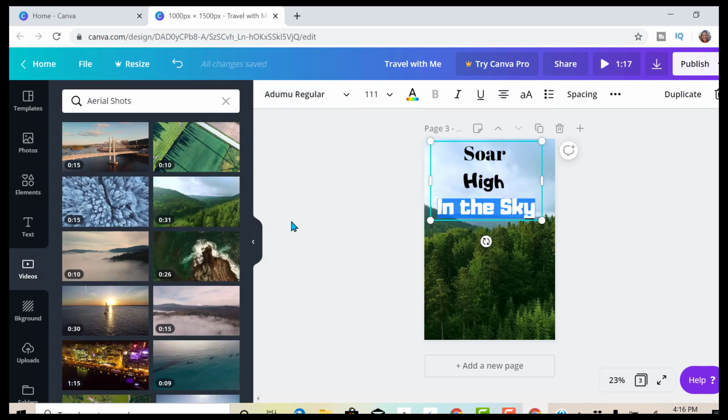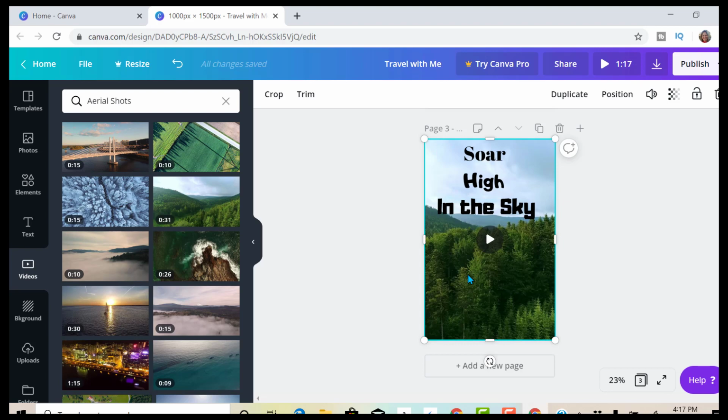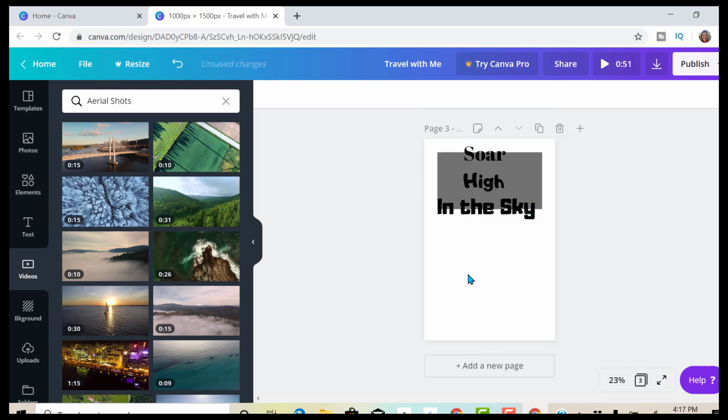And here we have another pin. If you want to change the background out, click on it, highlight it, delete it. Oh, we still have our box back there. I just deleted my text. I did not want to do that, but that's okay.